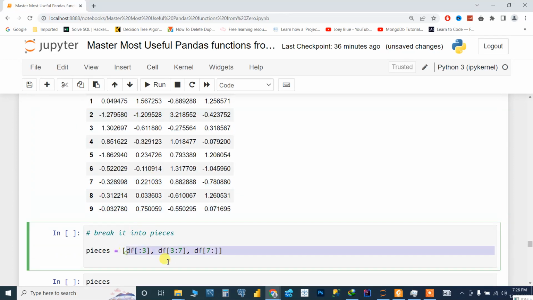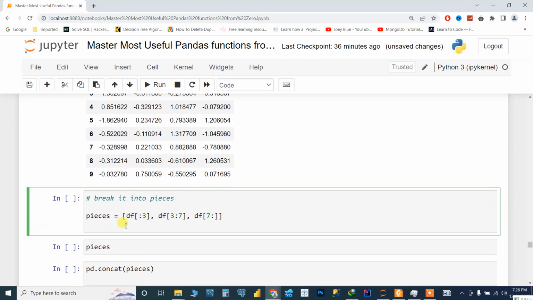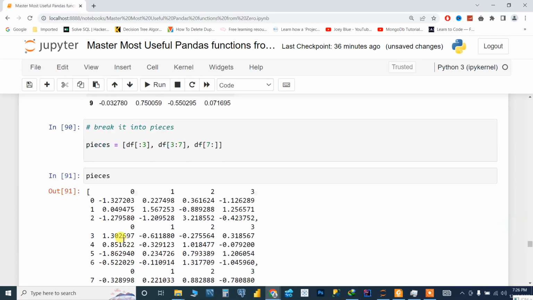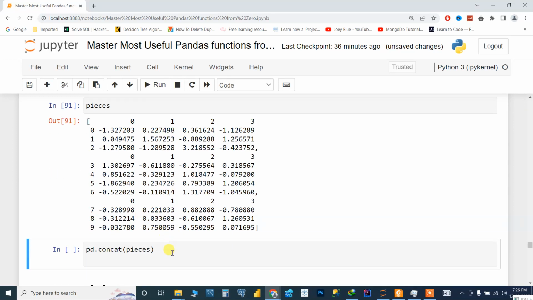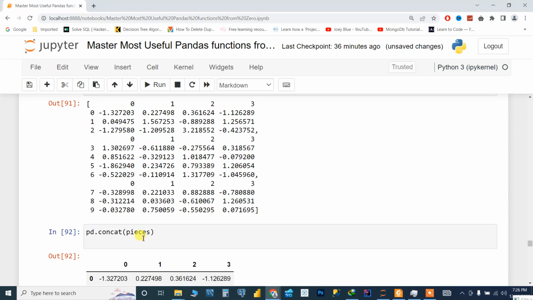For example, in a list, I have split it into one part that starts after index 3 onwards, then the second is from index 3 to 7, and the next is everything after index 7. And this one will be up to index 3. Let us check what pieces is. So these are my pieced values. Now I want to connect all these values and create a single data. What I can do is pd.concat and put in these pieces, so everything would be connected.